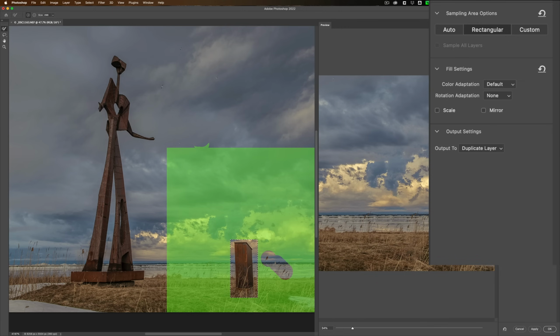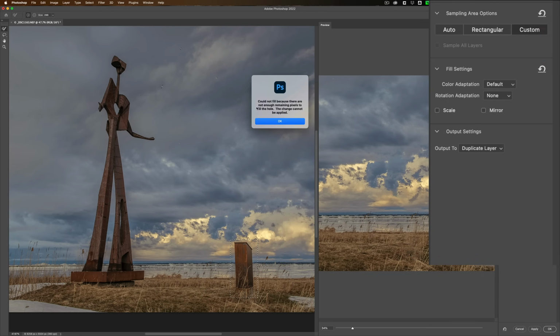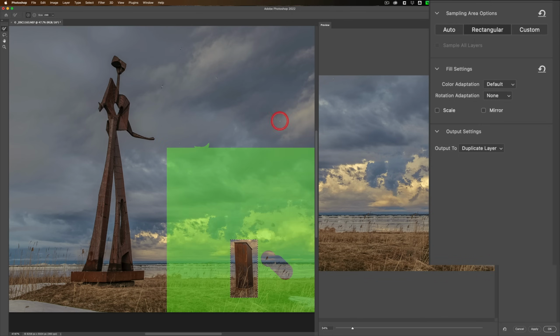Now custom, this may not work. Sometimes when you do auto and rectangular first before you do custom, it will come up with this: could not fill because there is not enough remaining pixels to fill the hole. All that means is that typically you would start out with custom and nothing is filled in, and you would start painting where you want it to sample. Sometimes that works fine, sometimes not. Most often I found it doesn't work great.